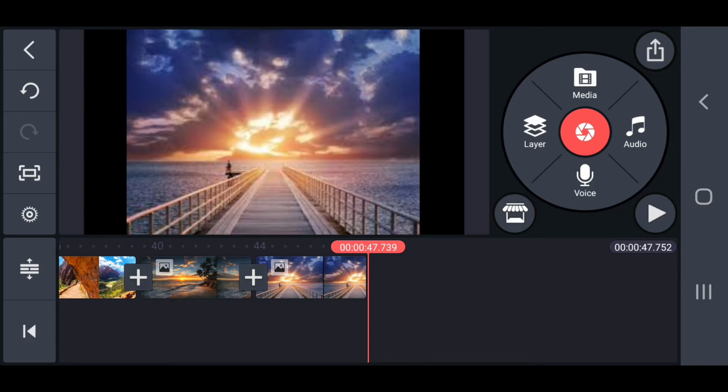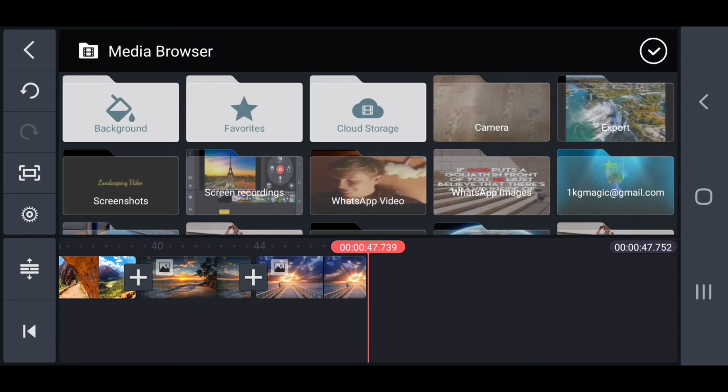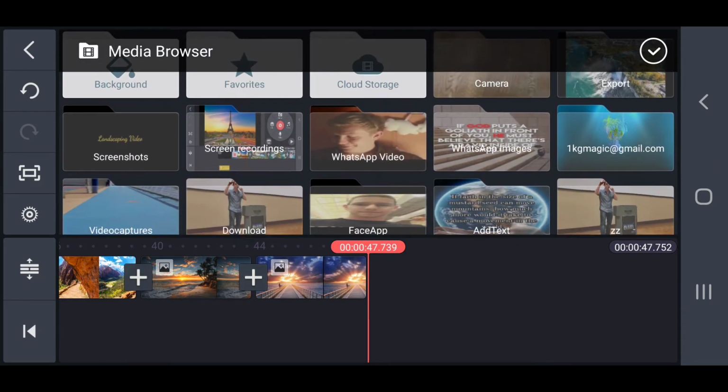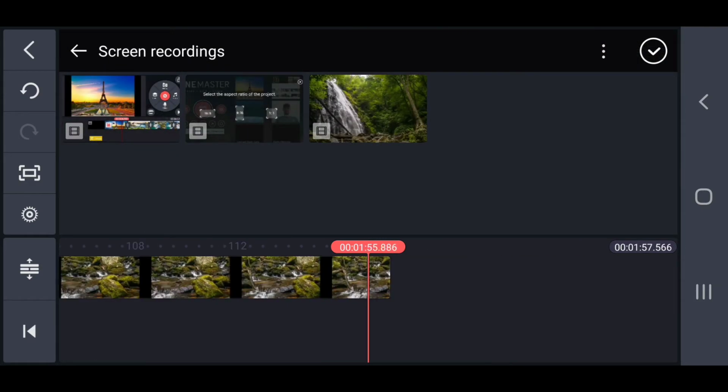And the next thing I want to do is add a video. So I'll go up and hit media. And I've got a video saved already. So I'll open that folder up and add the video.